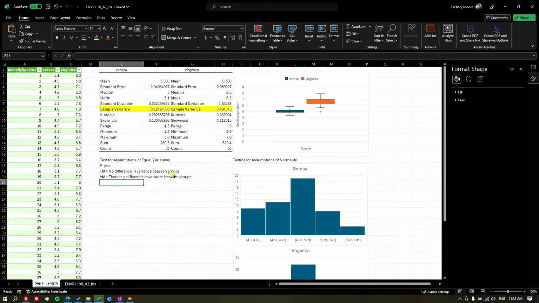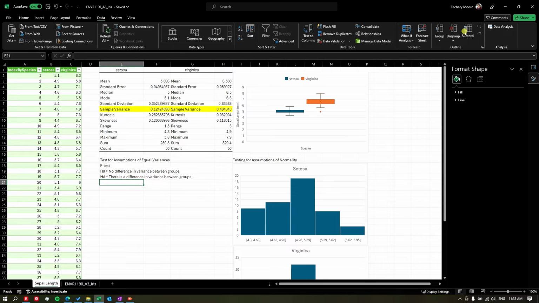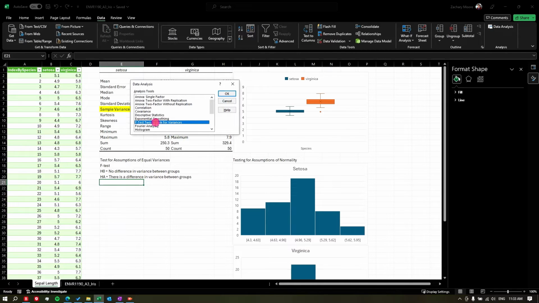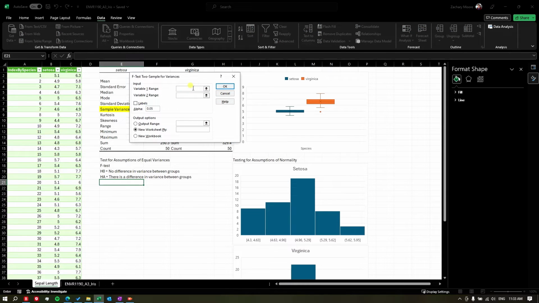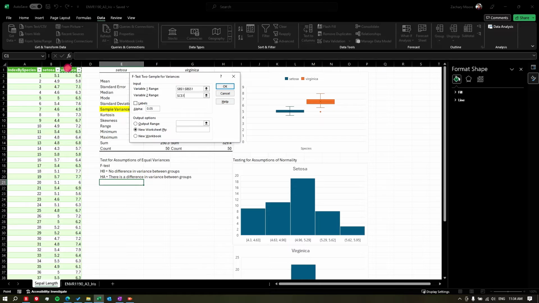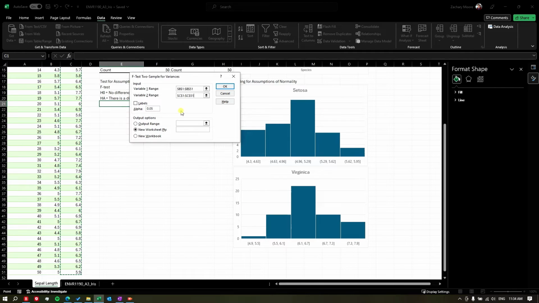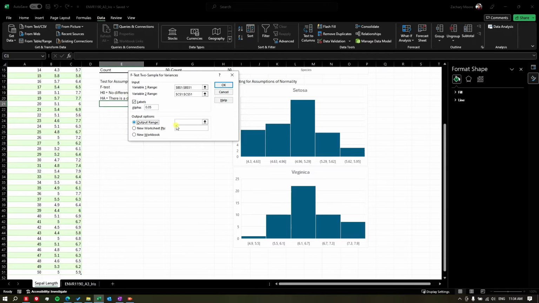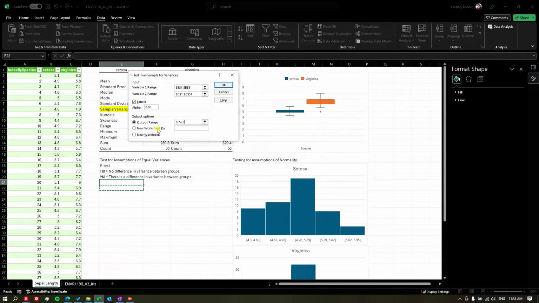So now what we're going to do is go back to our data tab and to the data analysis, and we go to this F-test two-sample for variances. We click OK, and it wants us to input our variable 1 and our variable 2 that we're comparing. So we start at Setosa, and we go Control-Shift down, highlight the whole thing. Then we go to Virginica, we click that, Control-Shift down, highlight the whole thing. We look at labels, and we choose where we want it to output. So we output just below this other grouping of text that I've written.